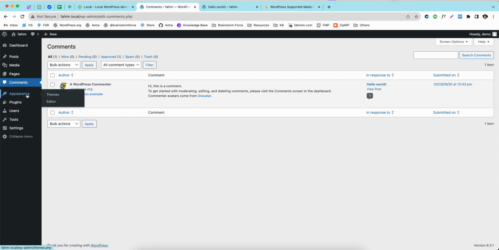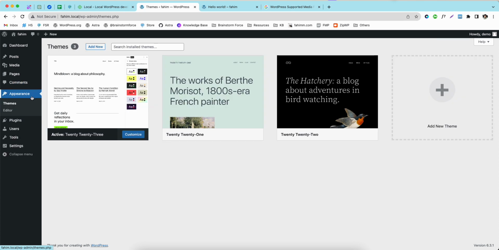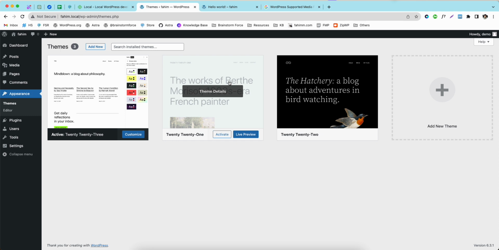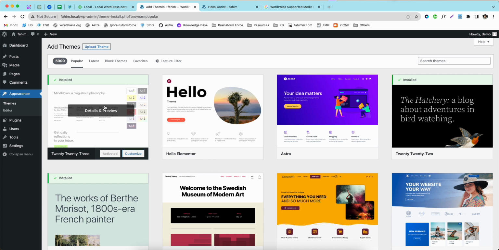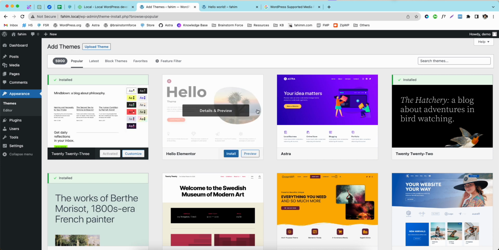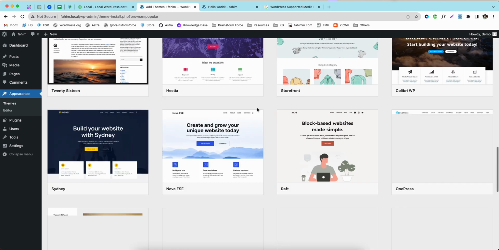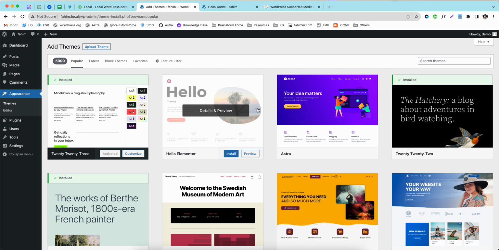Next part is appearance. Appearance is the most important part of your WordPress site, but you don't use it regularly, only occasionally. When you install a theme, you can choose any theme from here. If you click on add new, you will get all of the themes here, the list of themes from the WordPress.org repository.